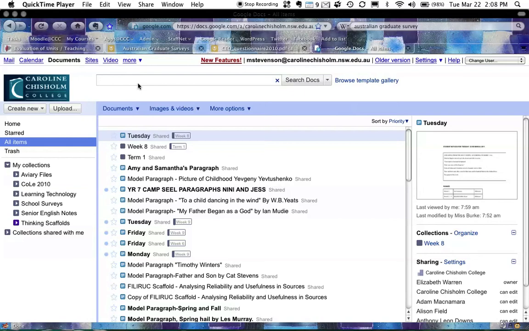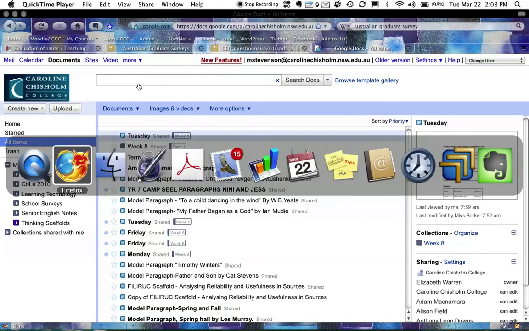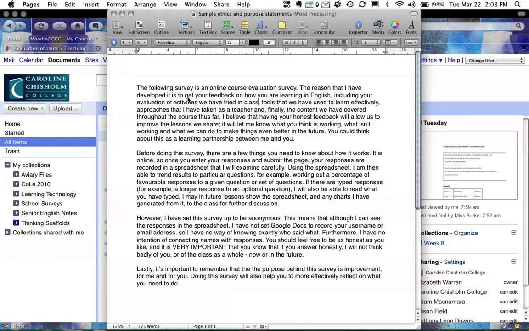So basically, the tools that I've got at my disposal at this point, I've got Google Docs sitting open, and I also have in this Pages document my little ethics and purpose statement, which I've set up, and I'll talk to you about why you need to do this, and I'm also going to give you a template in how you can get started doing that.